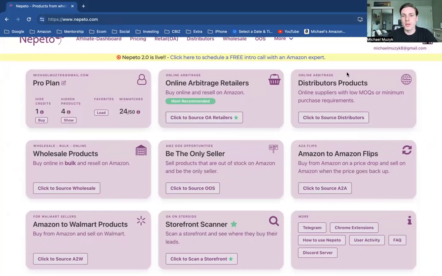So, these three, same concept. It's going to be the same Nepeto for all three of them, just different tabs, right? The Nepeto team really broke it up so that you can dive into which one is more tailored for you. Okay.